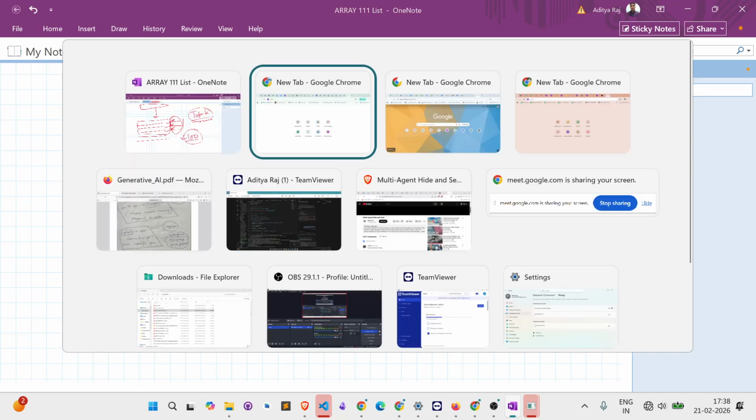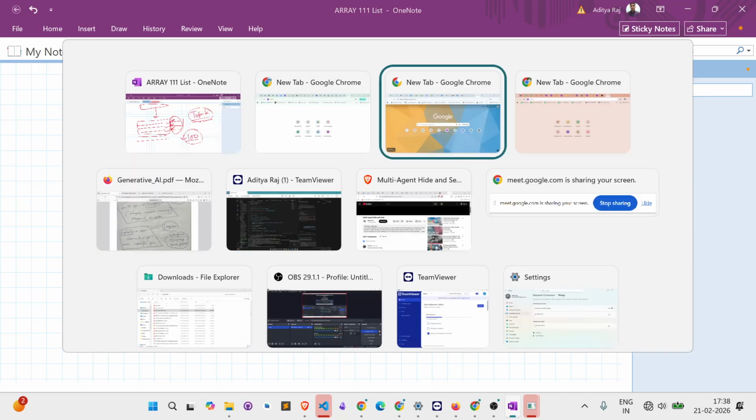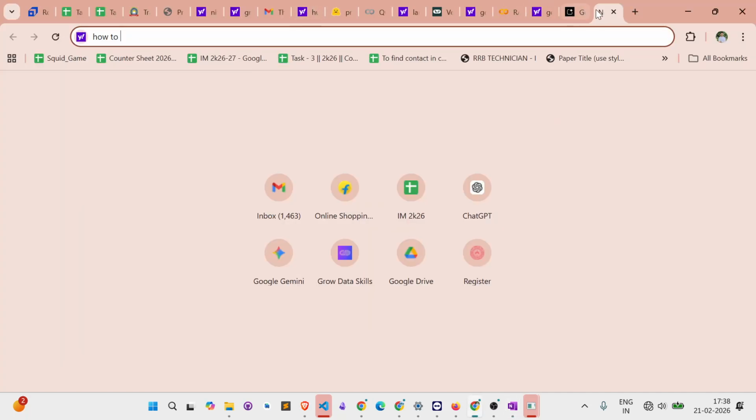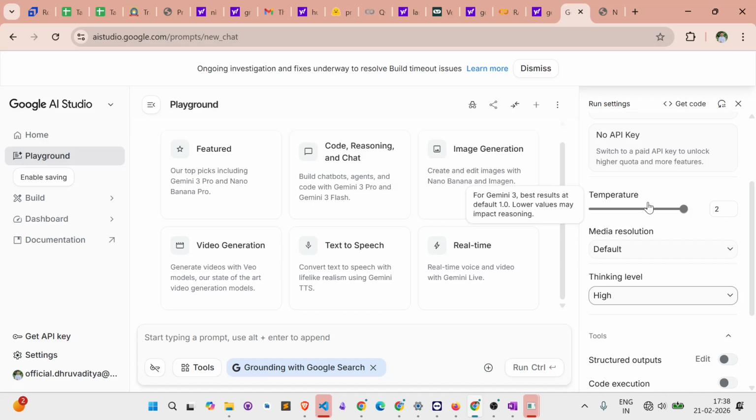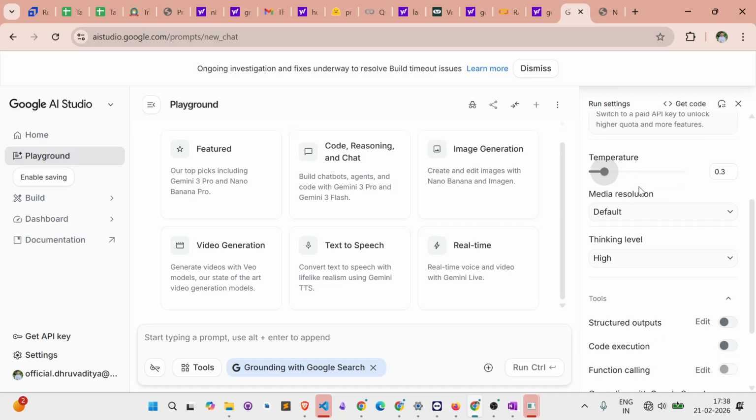So here in the Gemini playground, where I'm showing you, you can increase the creativity by decreasing the temperature. Why? Because you are not telling your model to restrict itself to the input. Temperature increase means you are asking Gemini for the best result. See here what it is saying for Gemini.